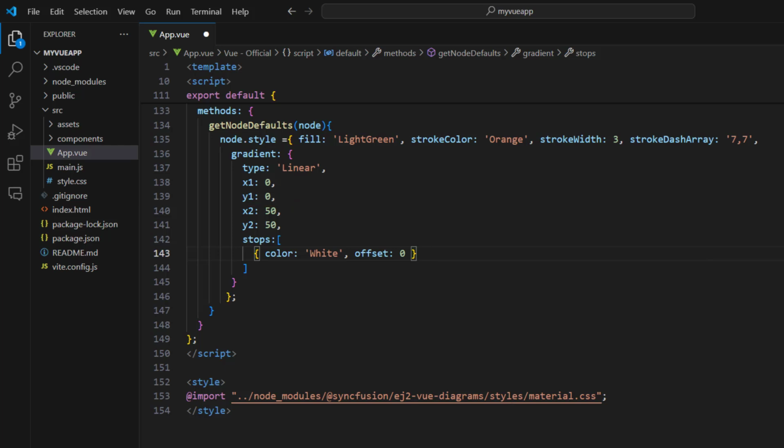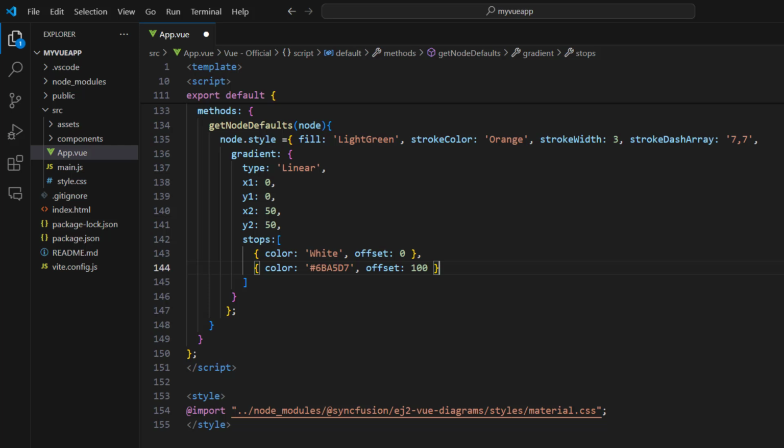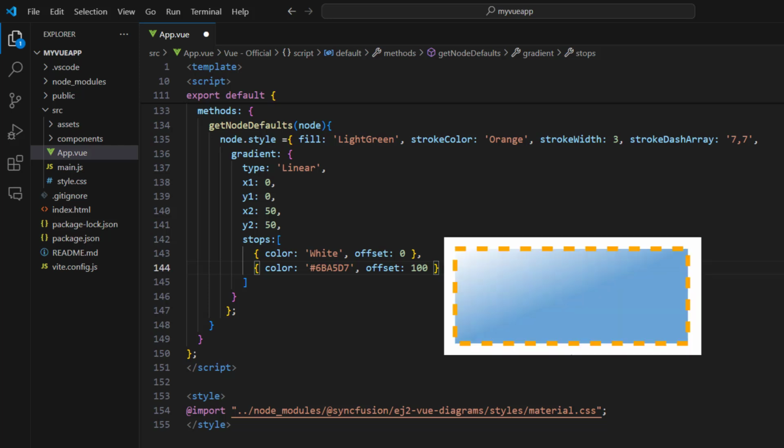Then I set the second gradient stop with a custom color and an offset of 100, meaning it appears at the end of the gradient line, which is at the coordinates 50, 50 defined by x2 and y2 properties. This offset value ensures the color transition reaches its final color at the endpoint of the gradient line.